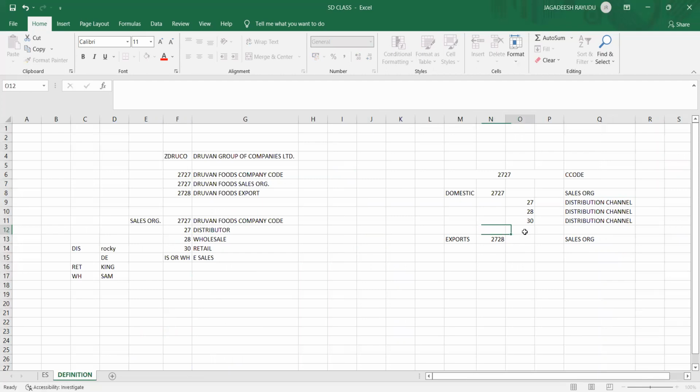So I'm going to create something called DD, a common division. That means all products I can sell through this division. Okay, now you have your sales organization, distribution channel, and division. Division is nothing but a classification of your products. So, you will sell biscuits through Dhruvan and chocolates. Assume that these two belong to one division.